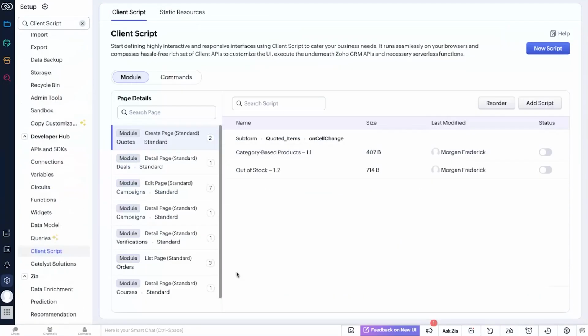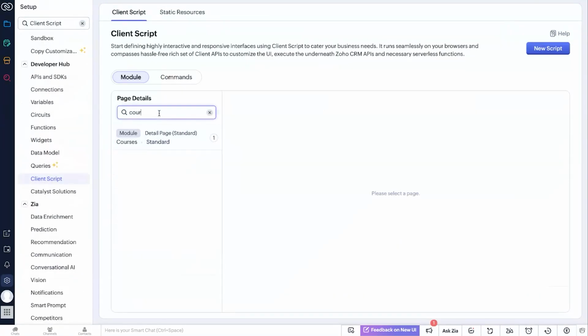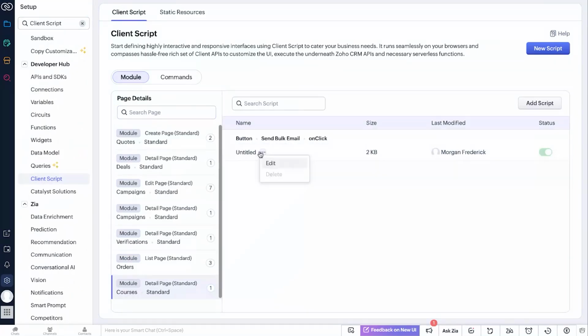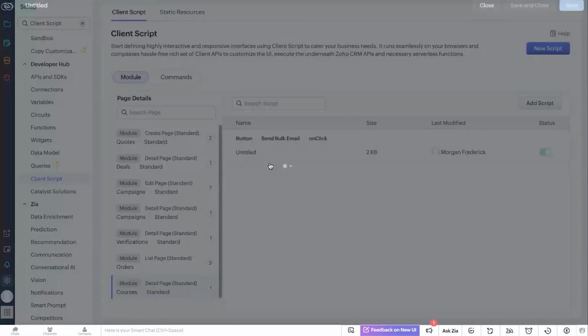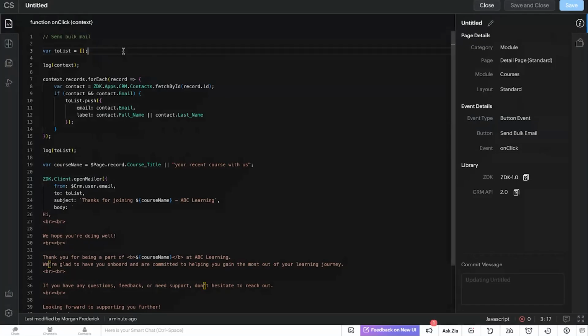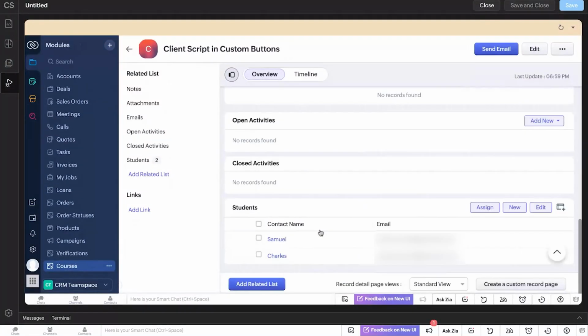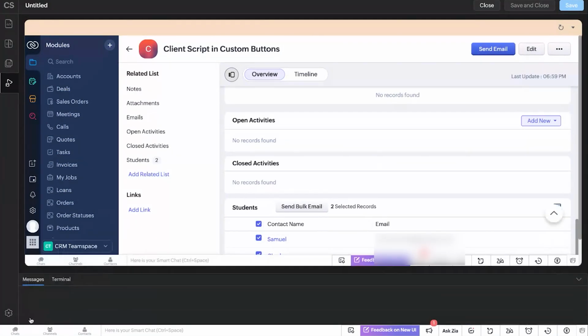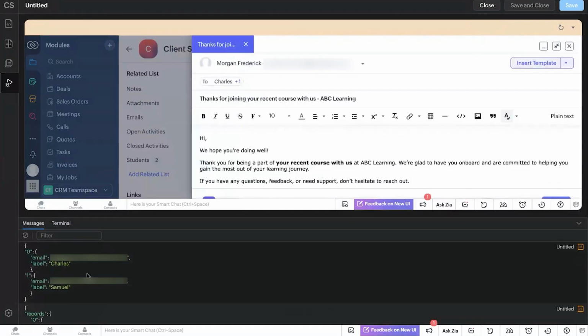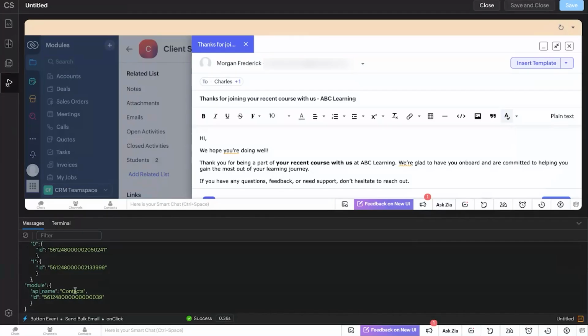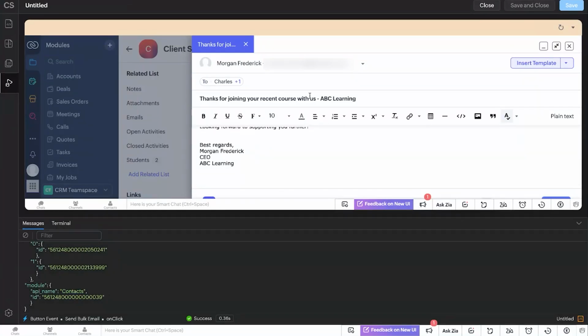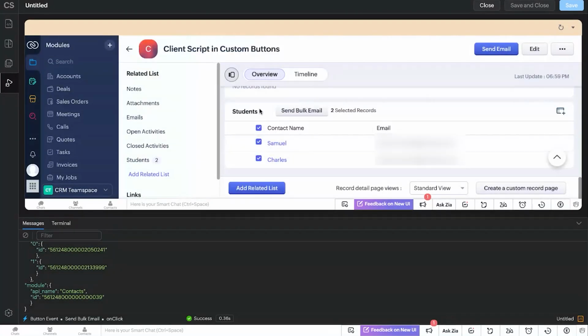client script, and we are in the courses module. Okay. So here, let me just run this. Right, so we have this button show up. And now when I select bulk email, you see the module that shows up is the contacts module, because these students are records in the contacts module.